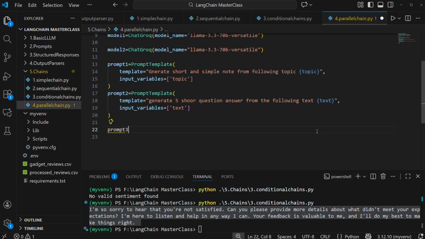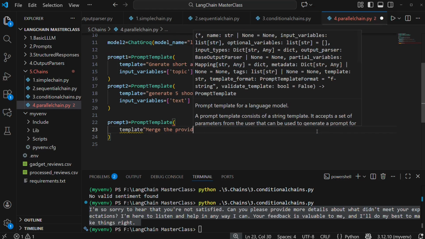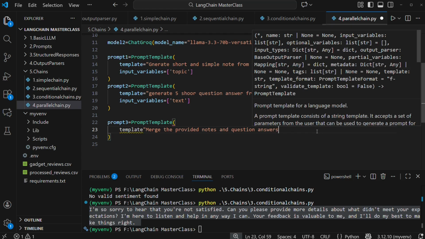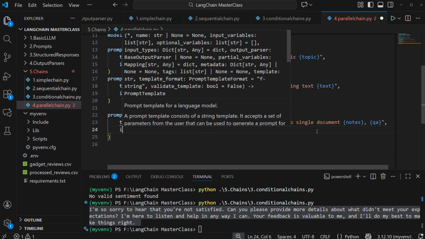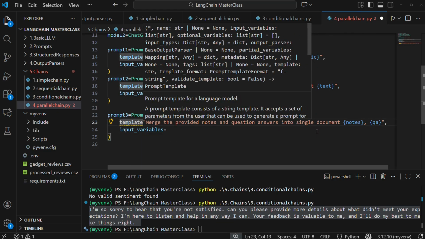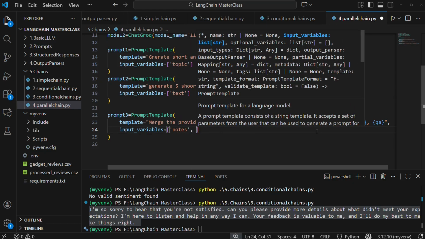And then I'll have prompt 3, which will say: merge the provided notes and question answers into single document. So I'll provide notes and QA. And since both of these are placeholders, I'll now define my input variables. Template equals to, okay. So input variables, I'll have both notes and QA.